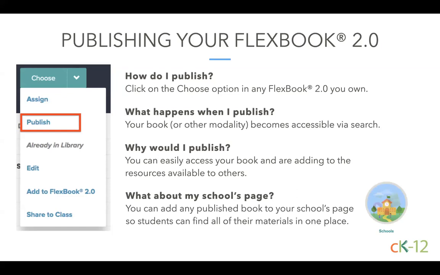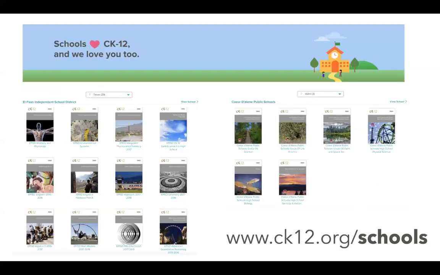So what is a schools page, you ask? We recommend that you add your published books to a schools page, like the one I showed you in El Paso or this other one in Coeur d'Alene, Idaho. This helps you and your colleagues and your students easily find all the books from your school or district. And it will help others nearby find you and maybe even collaborate in the future, which is kind of cool.